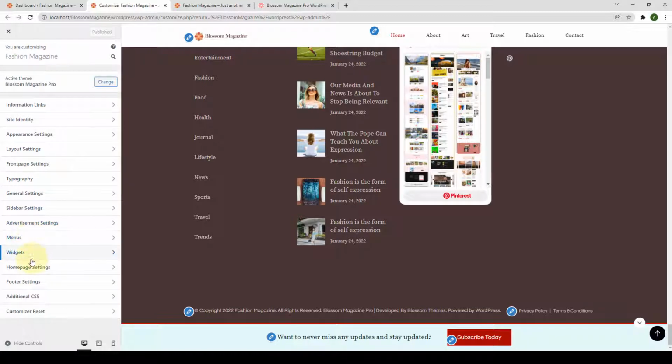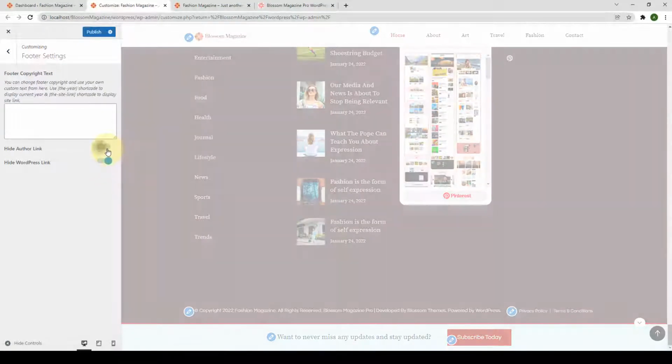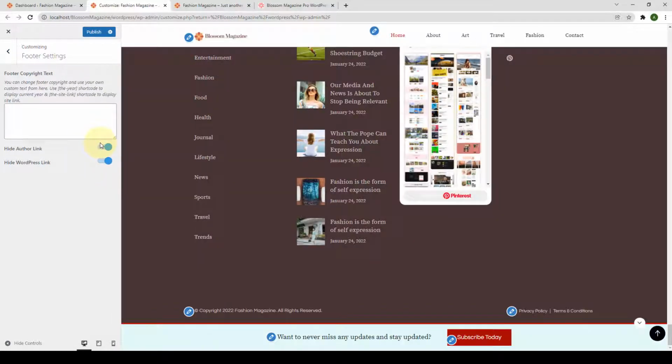The menus, widgets, and homepage settings are the same as they were in the free theme, so I will not go into these. Next is the footer settings. In the Pro theme, along with the option to edit your footer copyright text, you can also hide the author link and the WordPress link. You simply have to enable the toggles. Then about editing the footer copyright text, you can follow the same process that I showed you in the free theme. Click on Publish to save the changes.